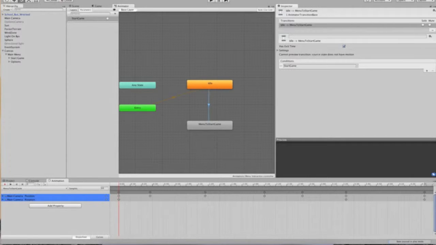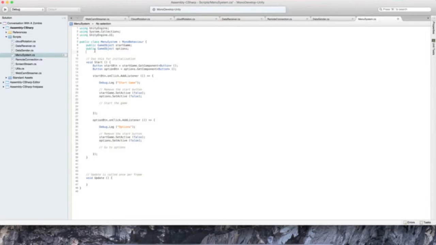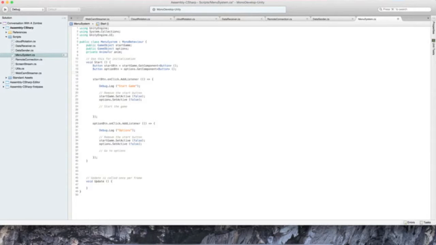So let's script that trigger. First thing we need to do is define a private animator called anim, which we'll be using throughout the script. Now this script is attached to the main camera. So menu systems is attached to the main camera, and so is the animator we want.